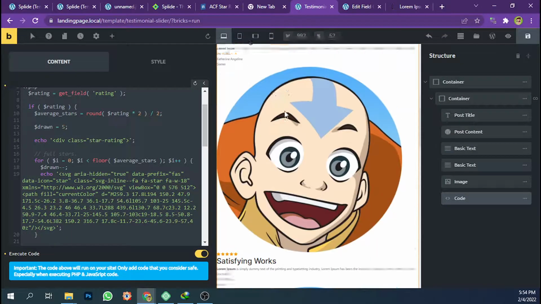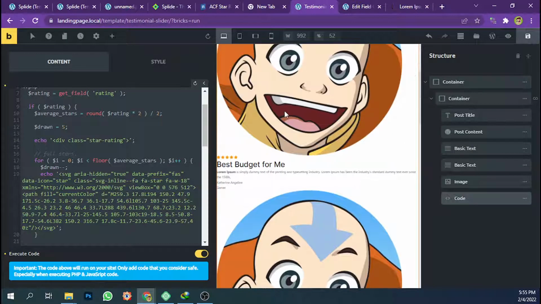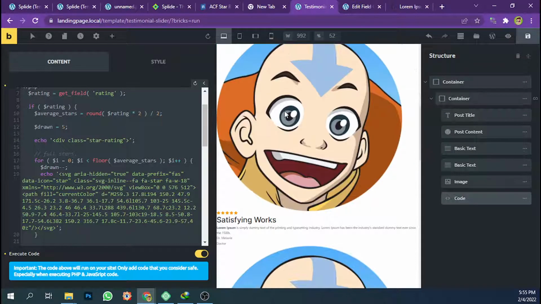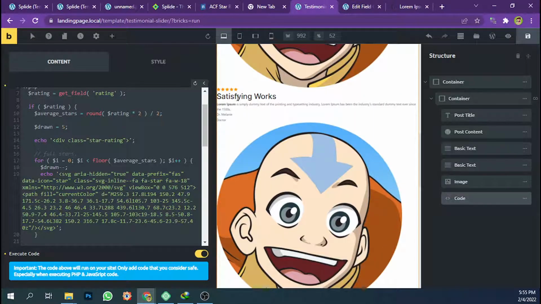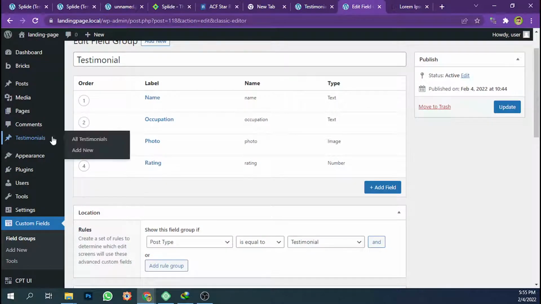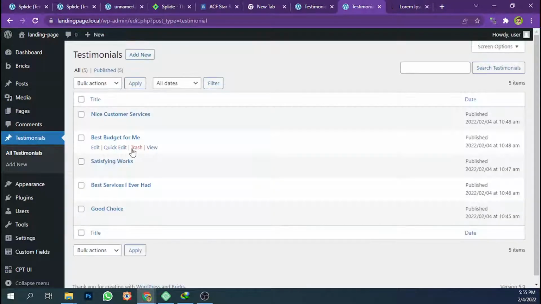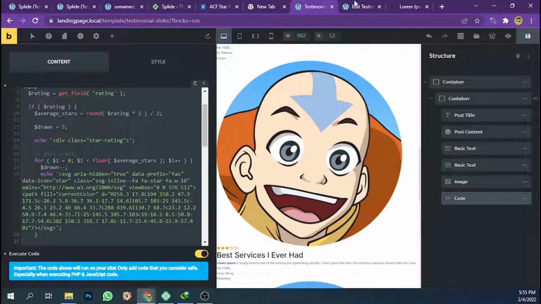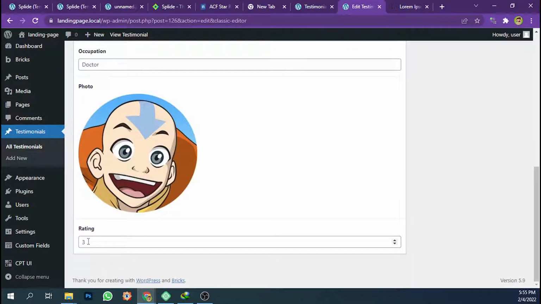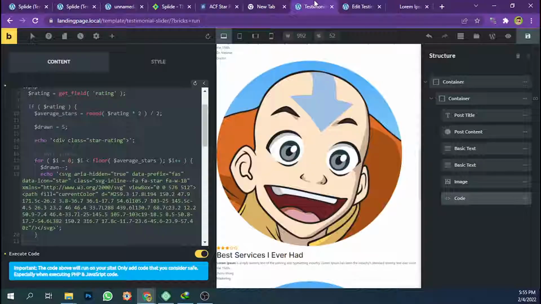To make sure the star really works, let's see the satisfying work testimonial here. It should have 3 stars or 3 number like this. Cool. I think that's good.